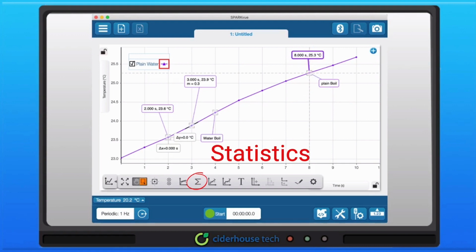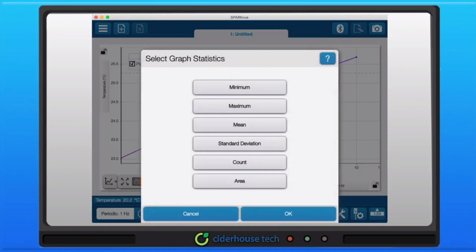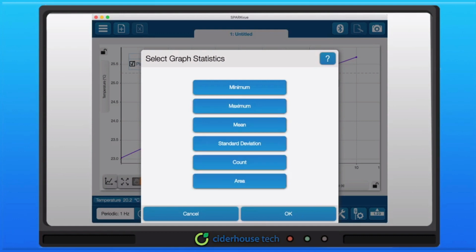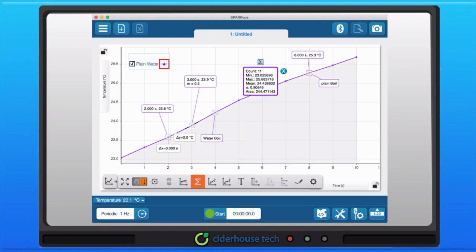Now by selecting the Sigma button, we can access statistics from our data set. Our options are minimum, maximum, mean, standard deviation, count, area, or any of each one. The area has been filled in a gray color. We have a count of 11, minimum of 23, maximum of 25, mean of 24, and a standard deviation of 0.9.